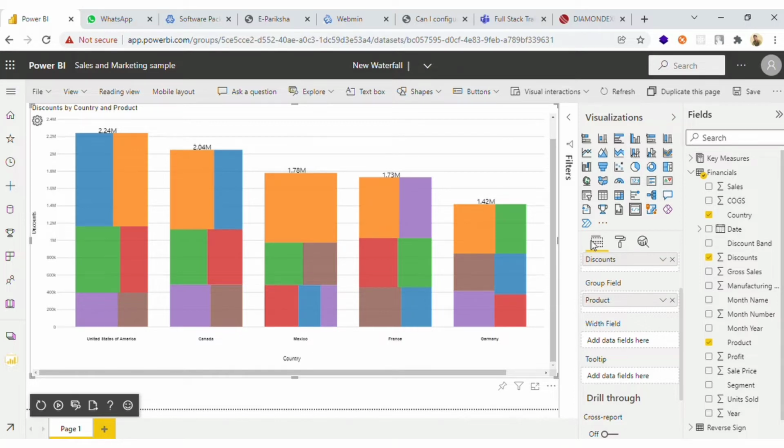Today I'm showcasing tree bar chart. So here we have two kinds of functionalities. One is for user and another one is for developer.